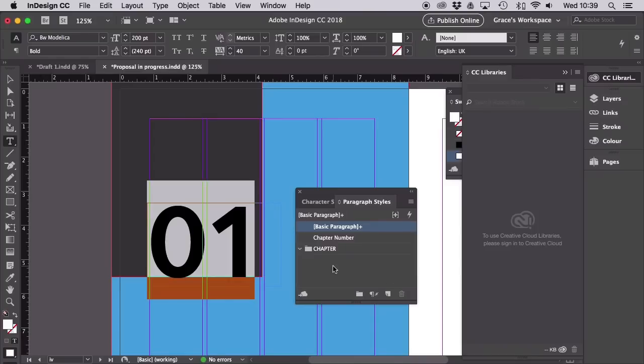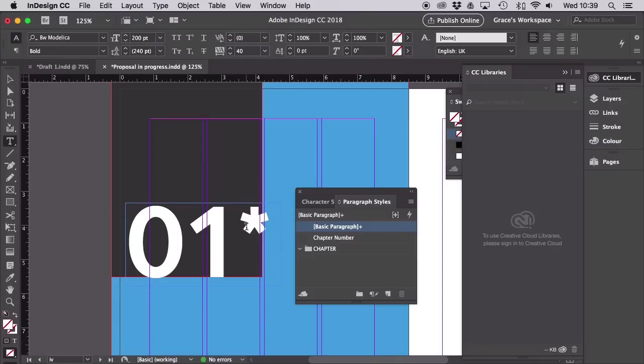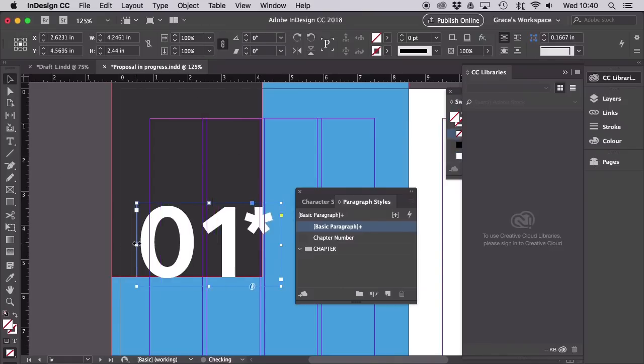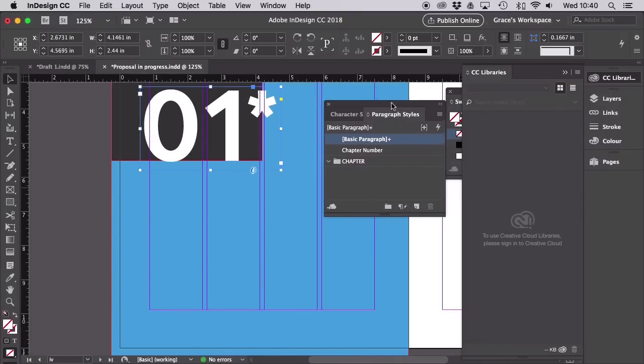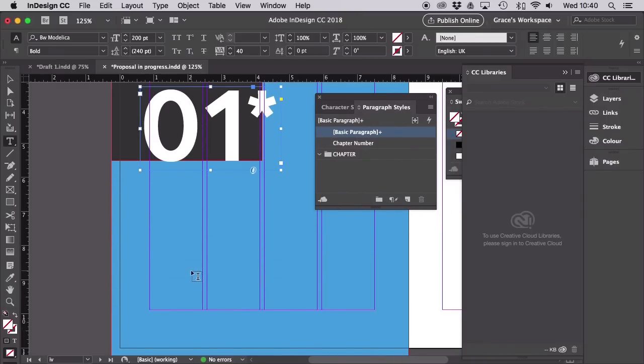And that's it. So when you go to create a new chapter layout in your document, you can simply type in a number and then click on this style, and it will replicate all the formatting exactly as it is here. I'm going to add a little extra to this, just an asterisk for a little quirky touch. Okay, so let's keep going and just create a few more type styles.